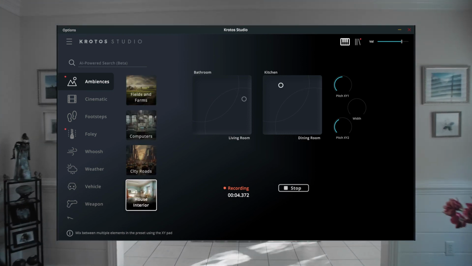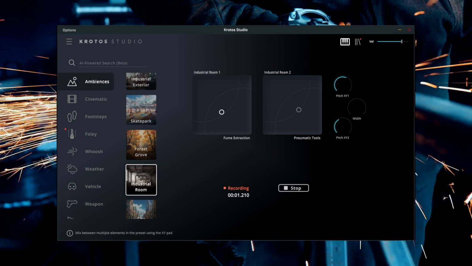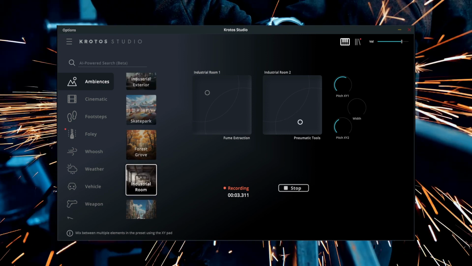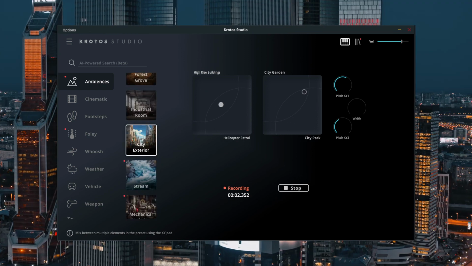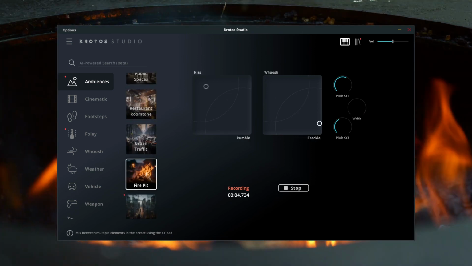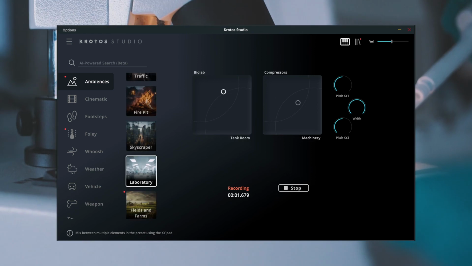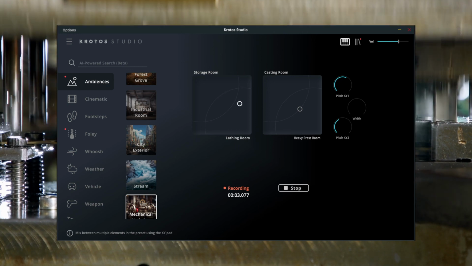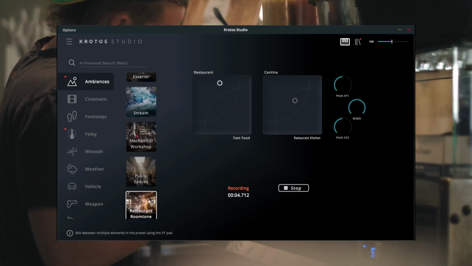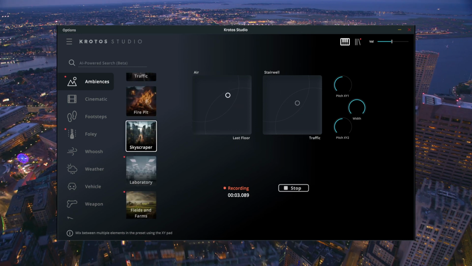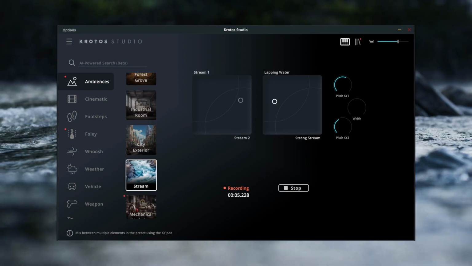Each of these presets has 4 unique sounds that you can use just one of, or combine them for more dense room tones. From cities, computers, fields and farms, fire pits, forests, laboratories, mechanical workshops and more, you can fine-tune the pitch and the stereo width of these sounds quickly and easily with the Krotos Studio interface.